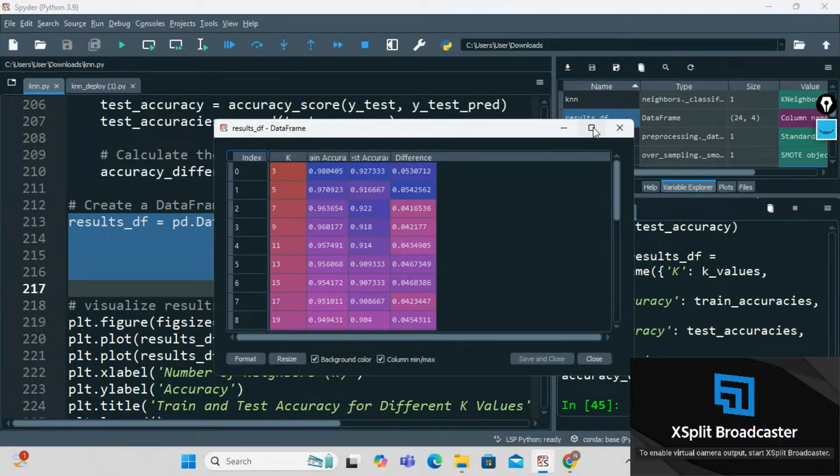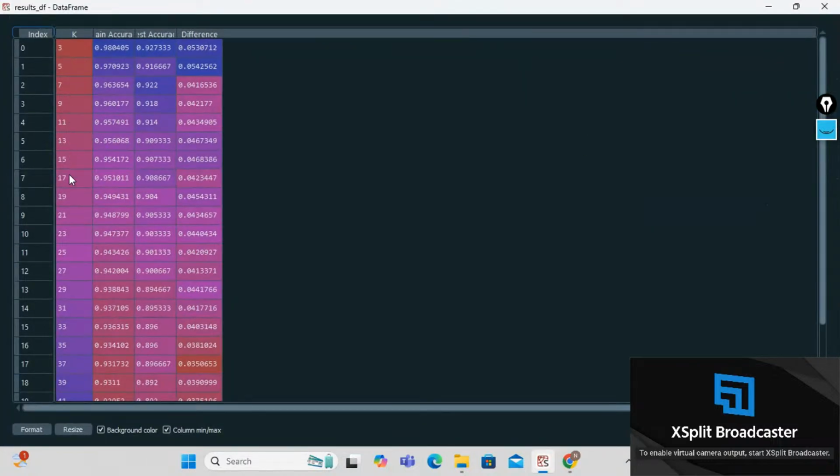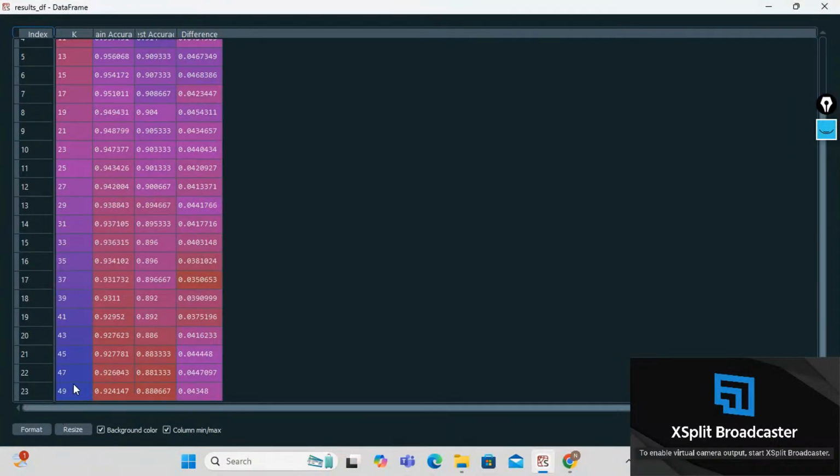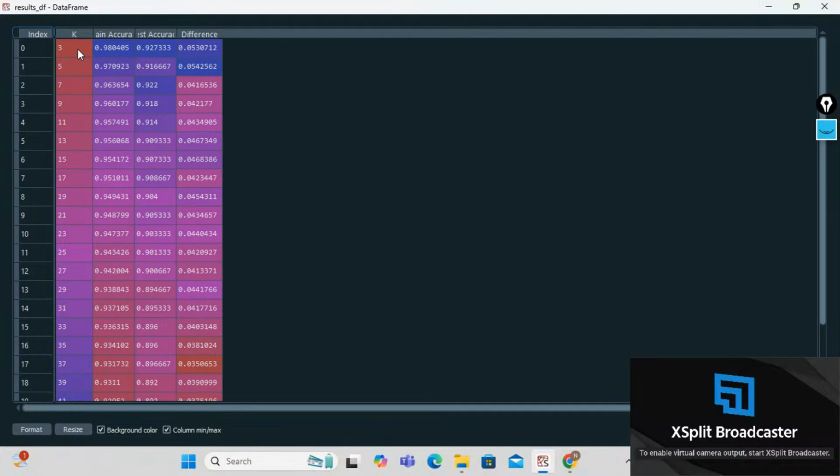See, k values 3, 5, 7, and so on till 49. For 3, what is the train accuracy, test accuracy, and the difference? For 5, so if you take different values of k, probably you'll get different values of accuracies. And from here, can we get the best k value with respect to the accuracy? Yes.